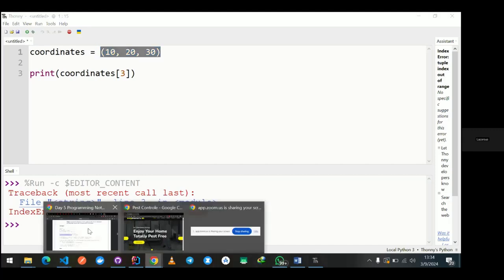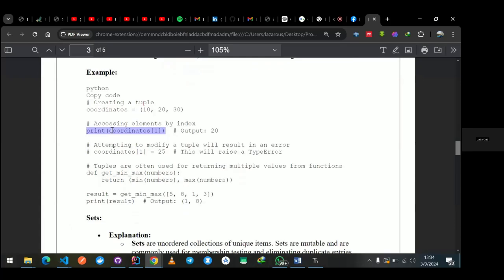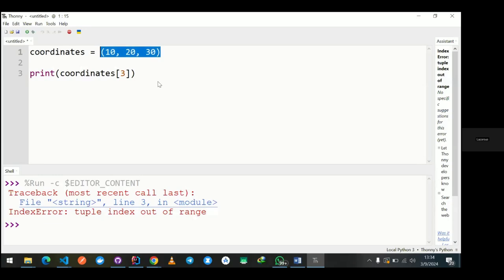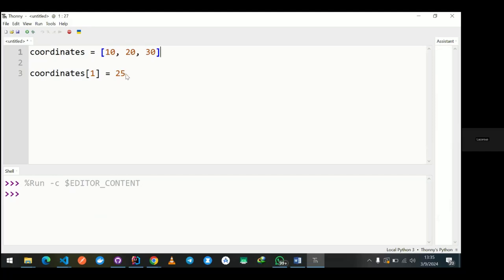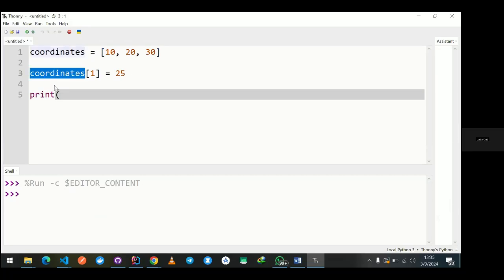So same with tuples. Now I also put this code that will try to modify my tuple here, and you see that it will tell me what I'm trying to do is not doable. Okay, so I've tried to change the value 20 here to 25, the same way I would if this was a list, right? So let's change this to a list by just putting this. This is now a list, and if I run this, it will change 20 to 25. Let me just print coordinates.